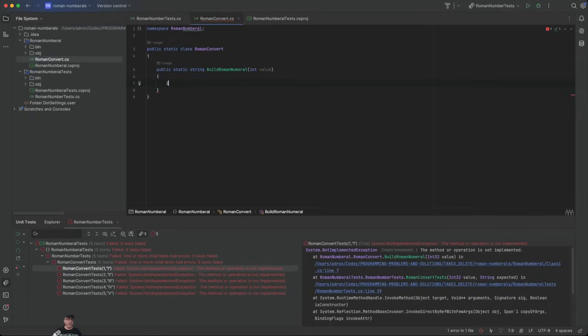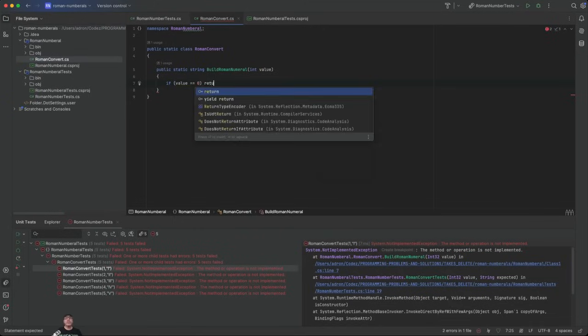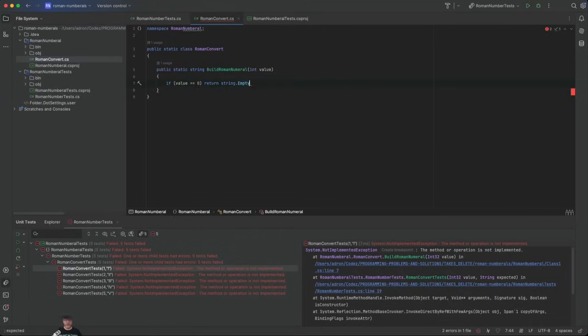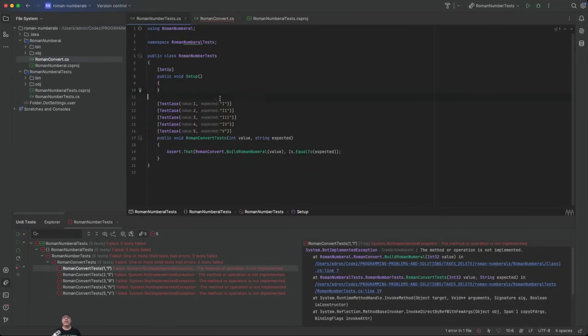Let's see. Well, the first one, we want to say equal to 0. Oops, shoot, 0. If it's equal to 0, we want to just return a string.empty. Okay, so that situation is handled. Oh, and actually, I should add a test for that. Let's not leave that empty.